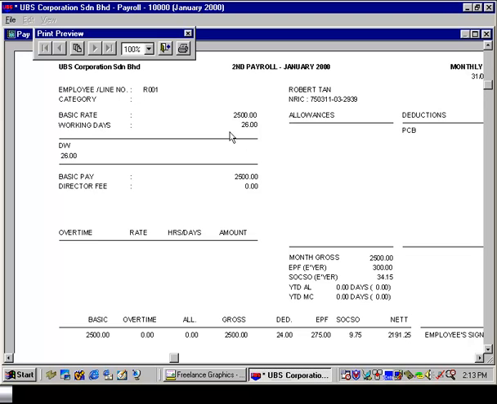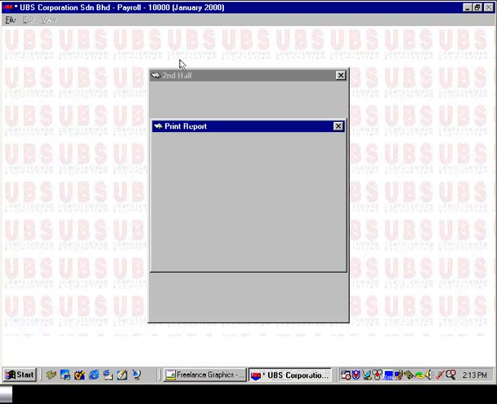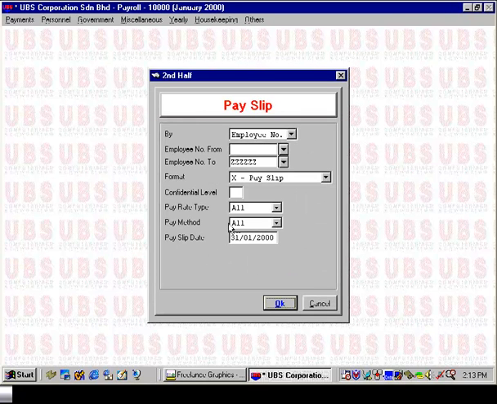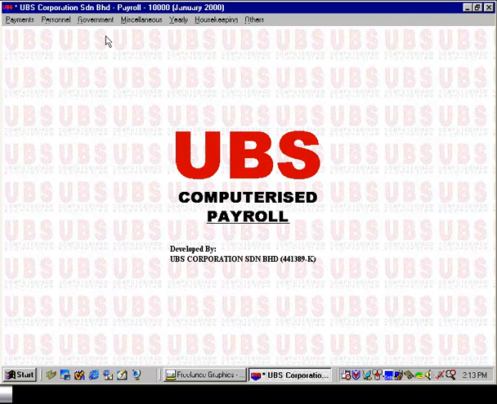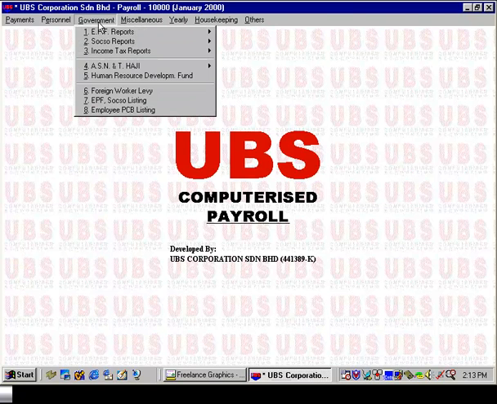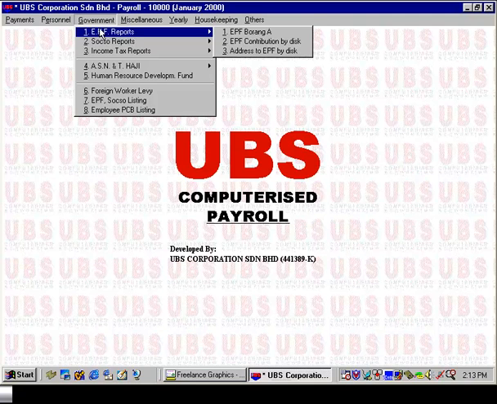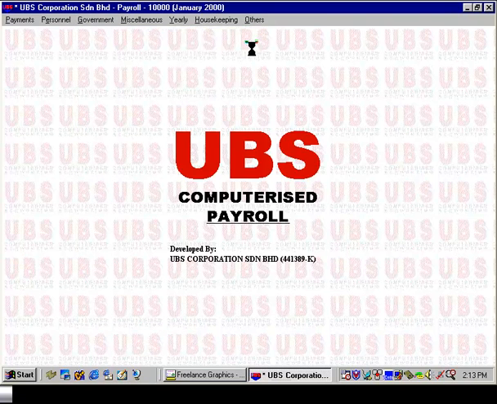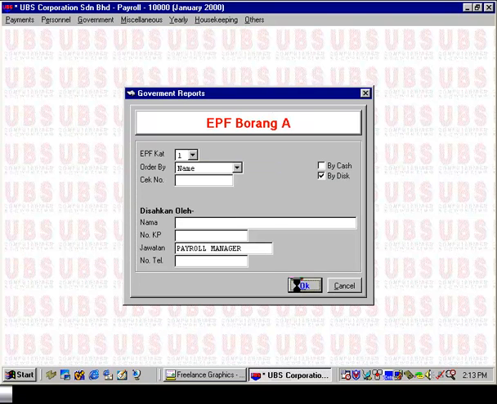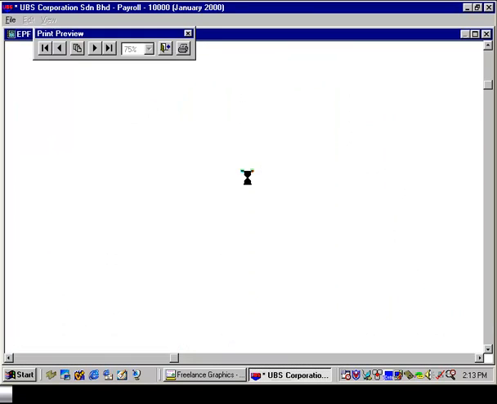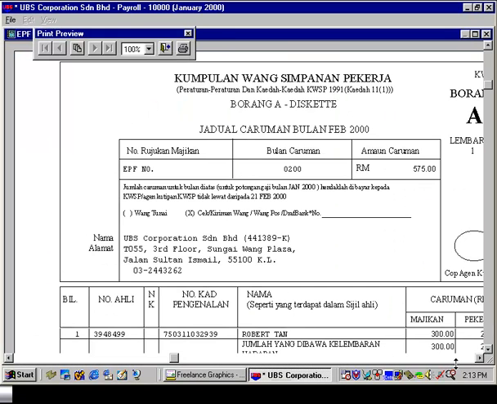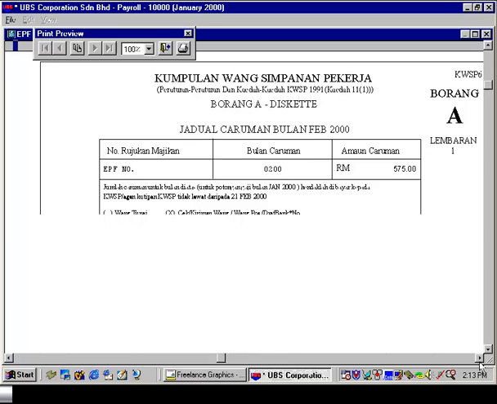Now, likewise, you can also print certain government documents in relation to payment at the end of the month. So, on the EPF report, you can print EPF Borang A. And when you go into preview, this is the detail relating to Mr. Tan's Borang A EPF contribution for that month. As you can see, the employer contribution and the employee contribution.